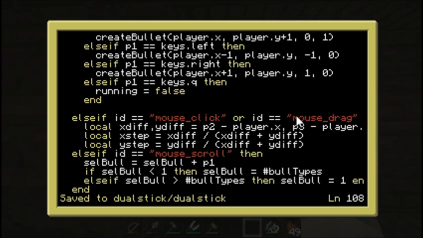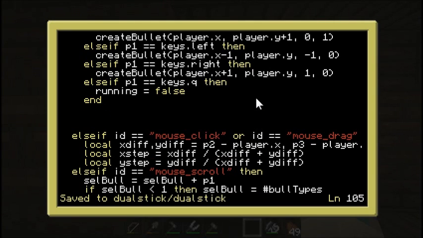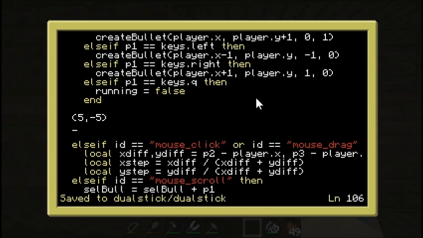Now, there's a problem. It might be hard to see at this point, but there's a fairly big problem with this bit of code. The thing is that x diff and y diff can be positive or negative. Suppose we have this situation here: 5, negative 5. What we really want to see is 0.5, negative 0.5. That's what the value should be.